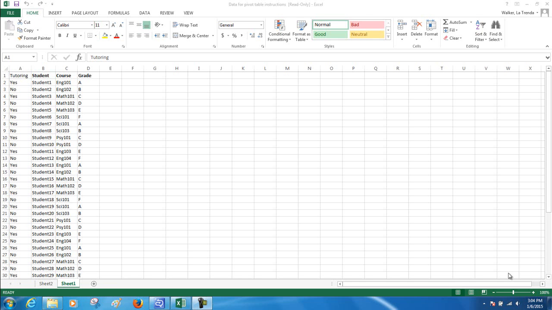Pivot tables are a handy way to summarize or analyze lists of data. In this example, let's say you have a list of students, and we know that some of them went to tutoring and some of them didn't. We know their grades and which course they took.